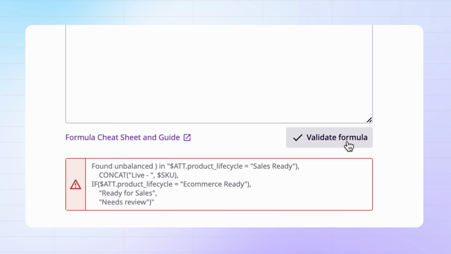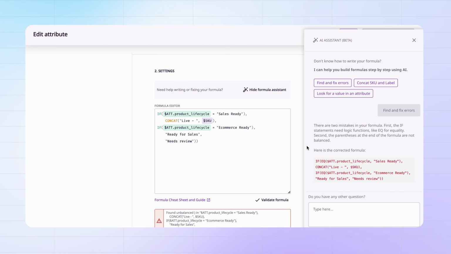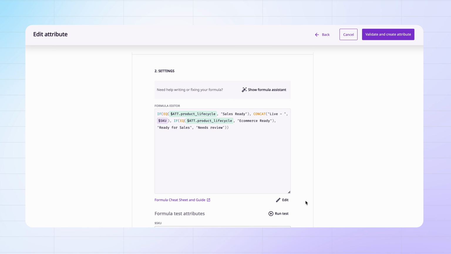Not sure why a formula isn't working? Paste it in, and the assistant will help troubleshoot it and even suggest a fix, so you don't need to flag missing parentheses or logic errors on your own. It's like having a formula expert by your side. You focus on the results you want, and we'll take care of the rest.